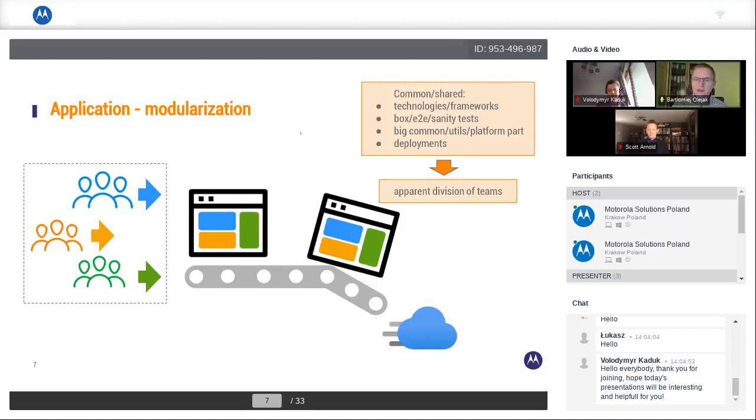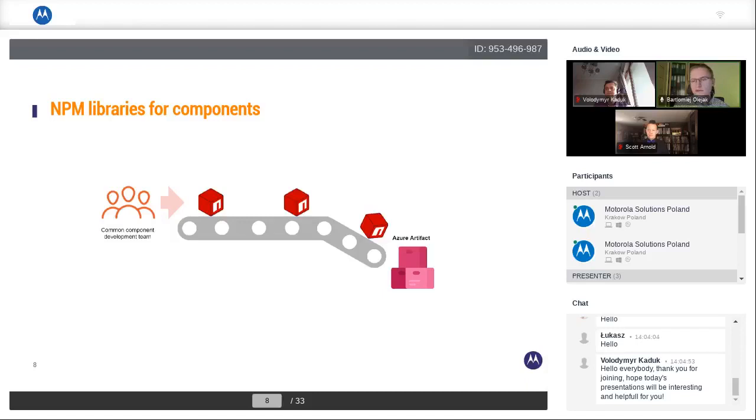So one team cannot decide that they now want to deploy the application. They need to synchronize the decision with other teams. So because of that, we actually don't have three teams. We have one giant team which needs to communicate together. So one of the solutions for this issue, which we use a lot at Motorola, is to convert such modules into libraries.